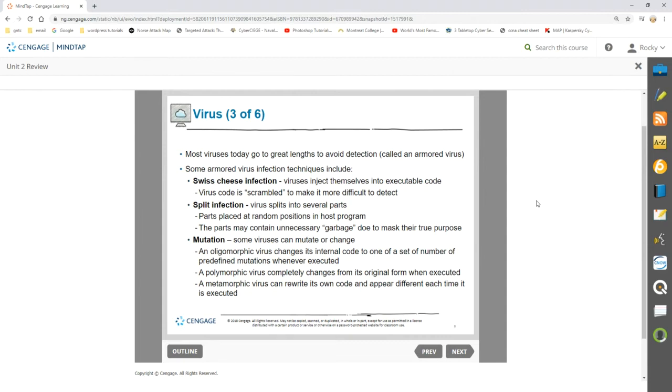Viruses can also mutate or change. Based on when it's run, it can change. So some of these have code that when it's run a set number of times, it changes. It changes the code. It's going to mutate. And you see a couple different options here for these. Some of them change when it's executed. Some of them change after a set number of times. Some of them change each time it's executed.